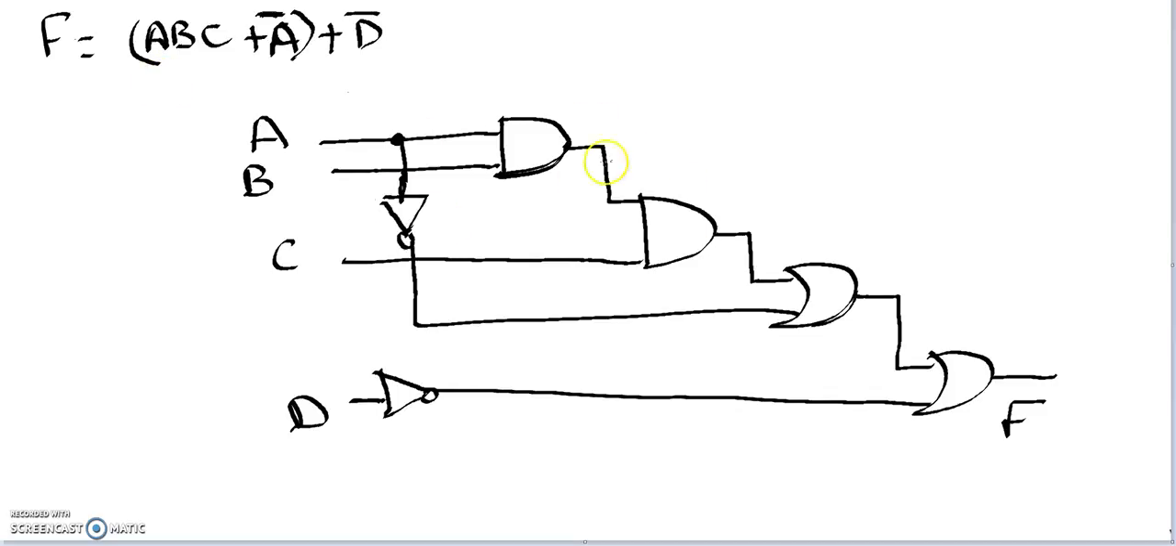So the first step is we draw the schematic as shown here, and we're going to start by changing the OR gates to NORs, and then we do the same for the AND gates. The technique is adding bubbles and canceling them out, because we do not want to change the functionality of F.